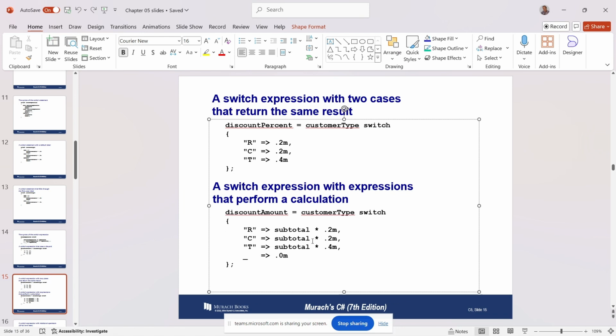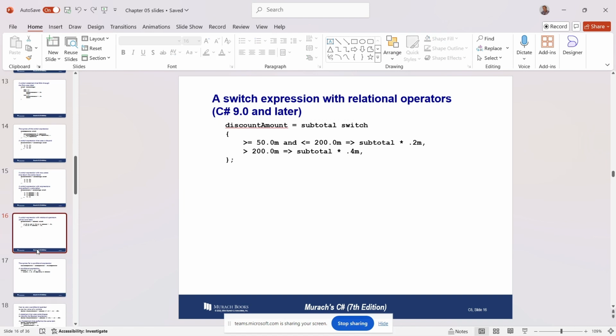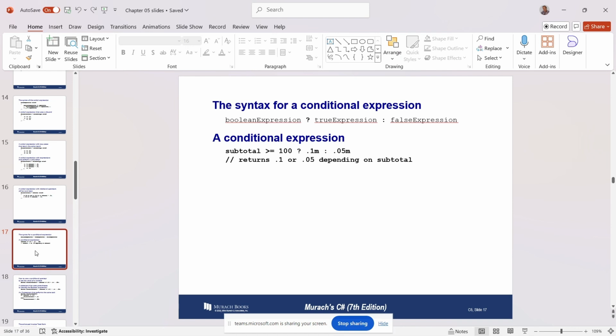With expressions, perform a calculation. Okay. So here's a switch expression with relational operators. Yeah, I don't want to get too hung up and get people confused about this.